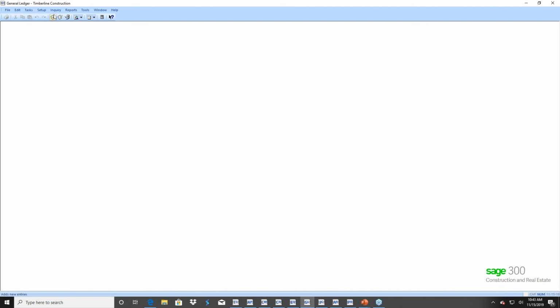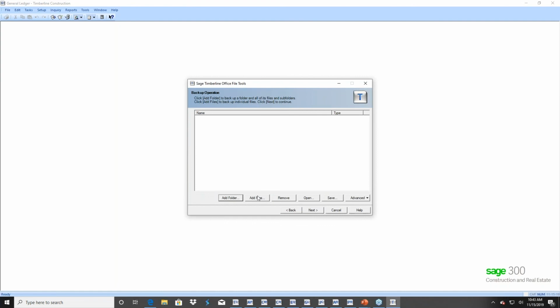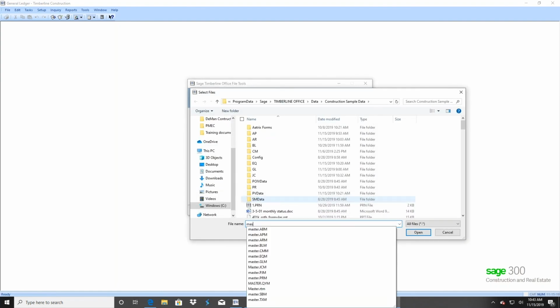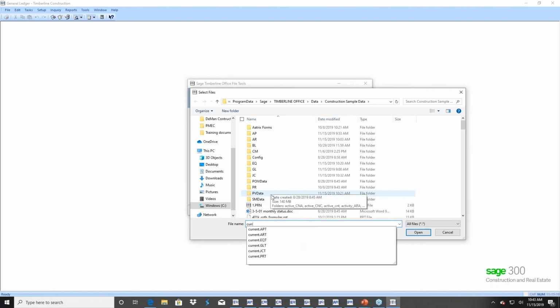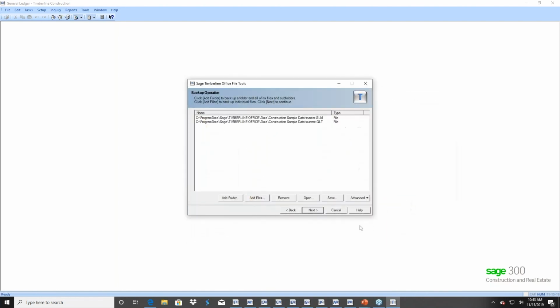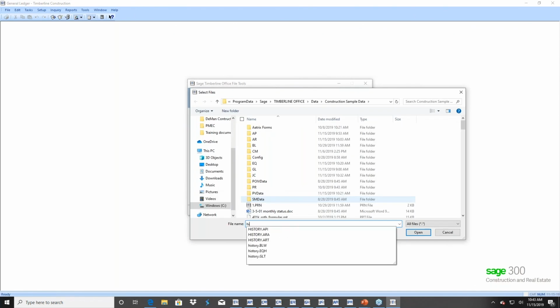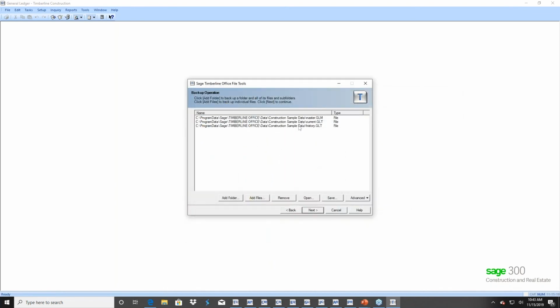So before I do this, though, again, I'm going to run Tools, File Tools. And I'm going to make a backup. I'm going to add files here. And I'm going to grab my GLMaster, my current. And if I have a history file, I do have a history GLT, so I'm going to grab it as well. These files are affected by closing the year. Not so much the current file, but it's a good idea to pick that one up as well.